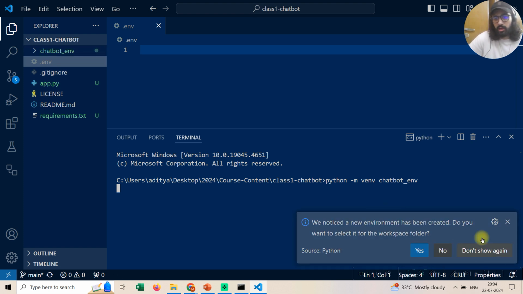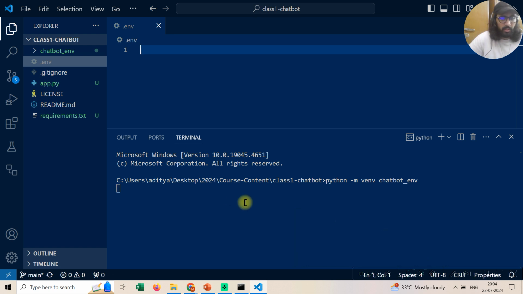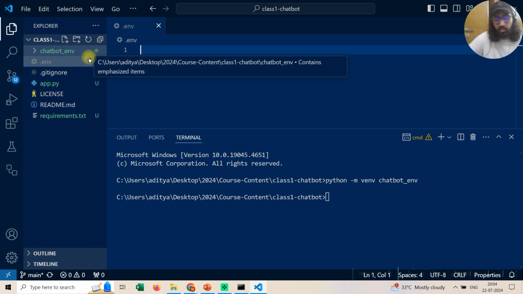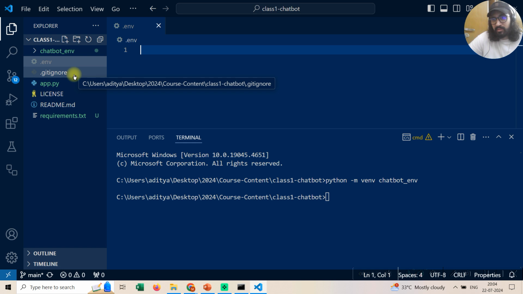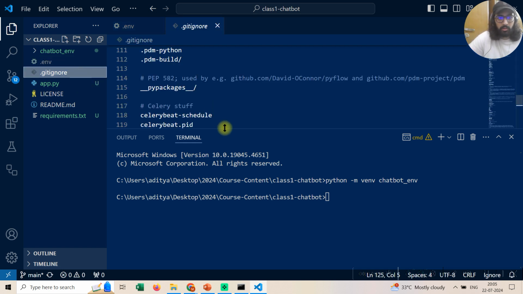So this is essentially creating a virtual environment. Do you want to select it for this workspace folder? Let's just click yes. So essentially, guys, we have a blank environment, a blank canvas of Python, and we can paint it with any library we want. Now we are good. Now you won't want your environment to be pushed to GitHub, right? It's your personal environment. Why would you want it to be pushed to GitHub? You don't push your environment to GitHub.